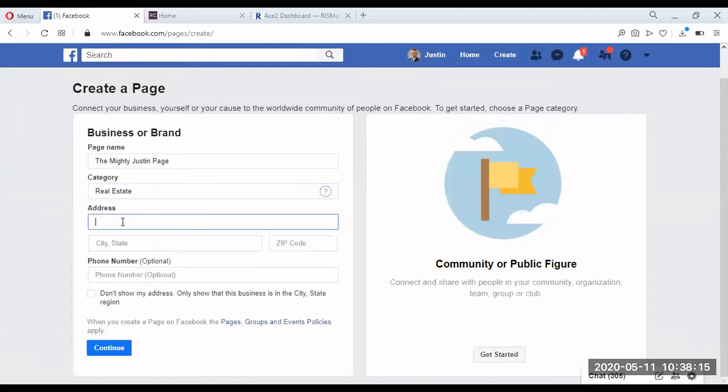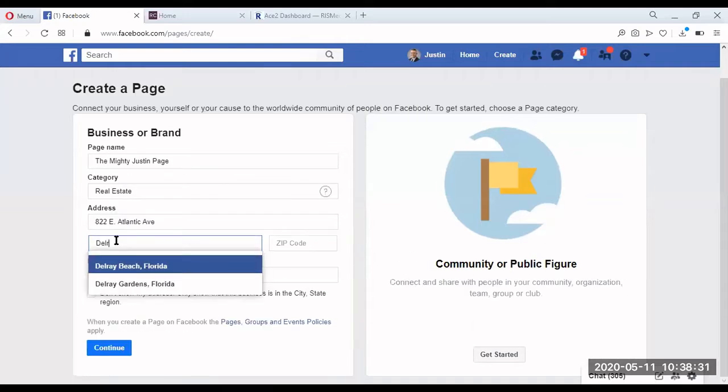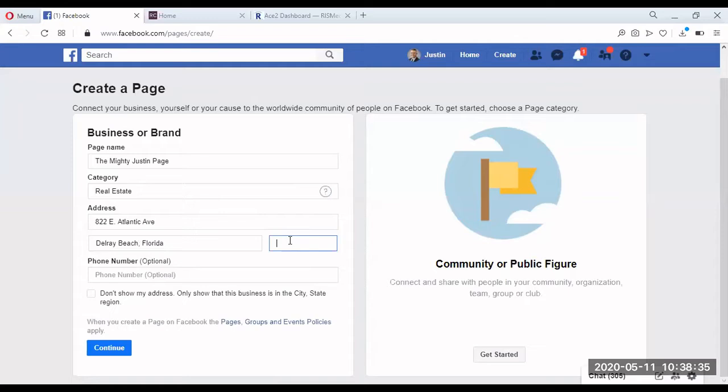Yes. Then you have to put an address. 1, 2, 3 names. Well, actually, I'm going to put my real address. 822 East Beach, 33483. Continue. So far, so good, right?